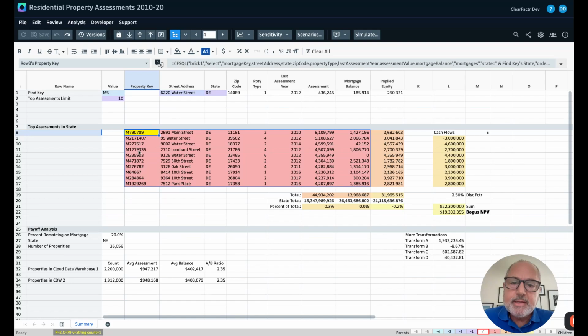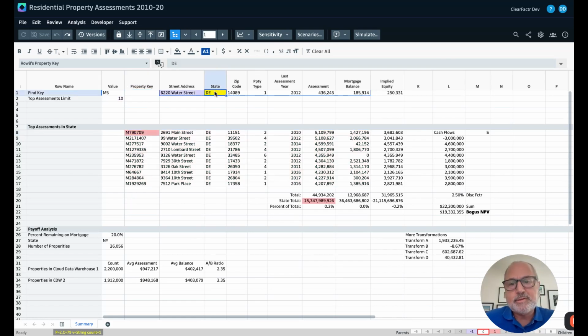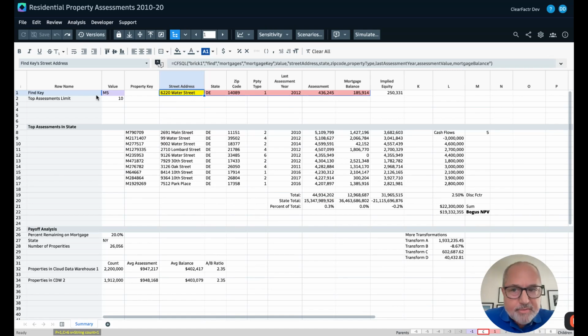So something in this cell is bringing in all of the data in the red cell. And if I go back to this, we'll see that in fact, the state of Delaware and the number 10 control this content over here. The state of Delaware is associated with the street address, and the street address is associated with a key value.